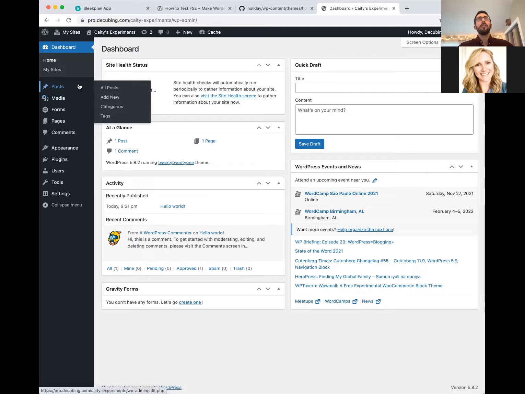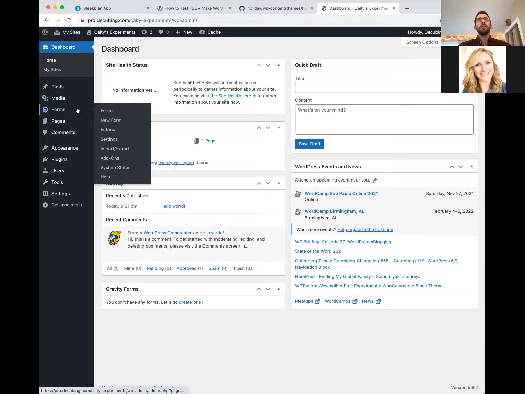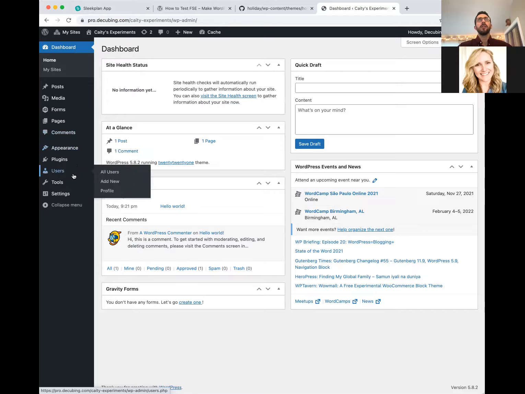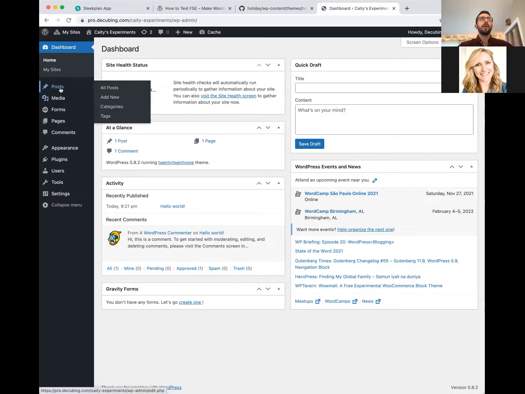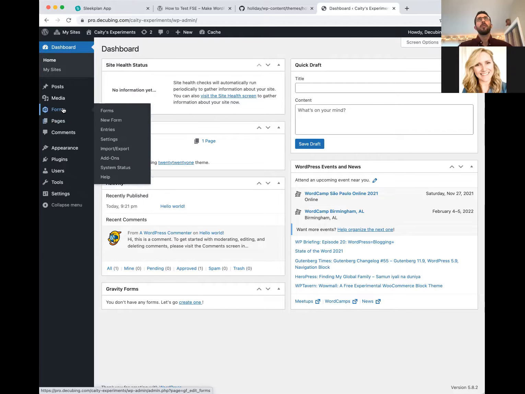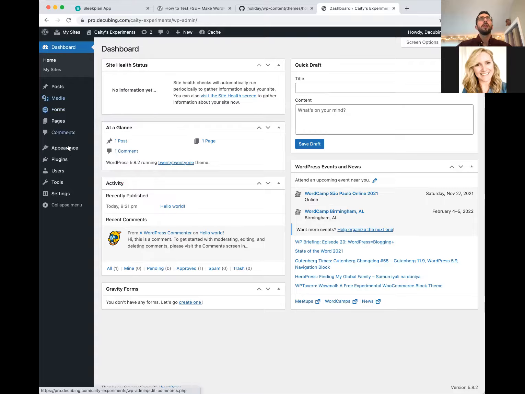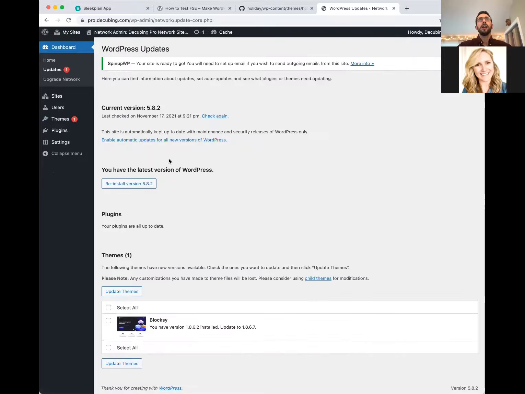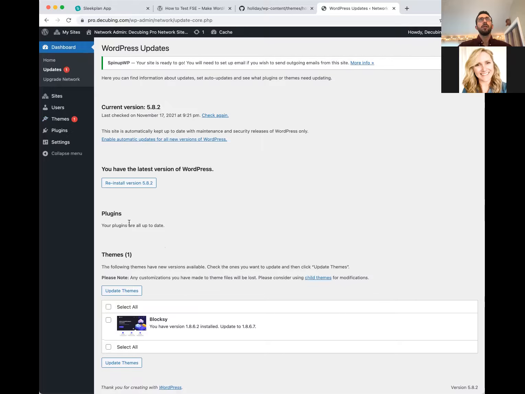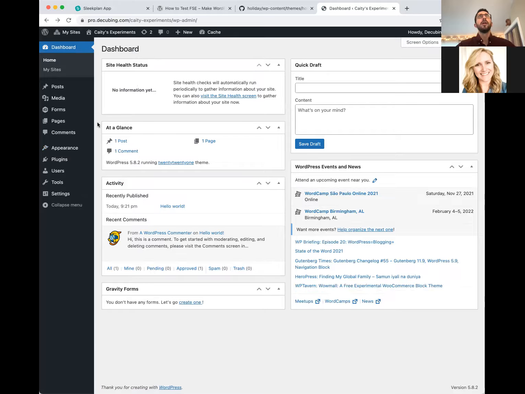Okay, so we have posts, media, forms, pages, comments, appearance, plugins, all these different things here. Just a quick anatomy of WordPress, because I'm going through a basic demo of how to use it, and then we'll get into more formal things. Posts are like blog posts, pages are more static content, forms are forms, of course. Trey maintains this entire system. So if you see that there's updates, you don't have to take any action on that. Trey will end up doing that.